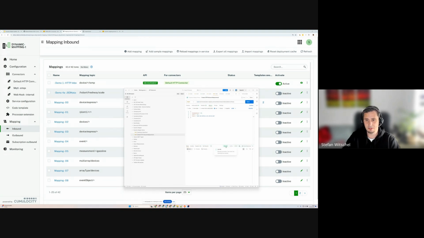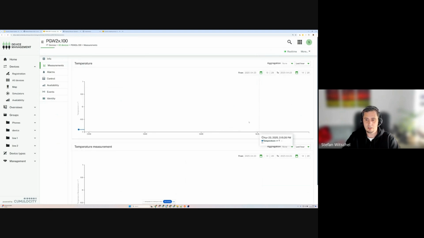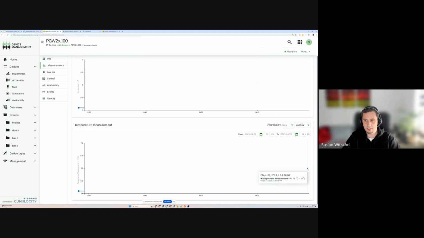And now it states it's okay. And here you can see I'm using the HTTP connector, the device. Here's my device identifier, temperature, and this is my payload, and it states it's okay. And if everything goes fine, this is now my device, this Berlin 01, which is the external identifier, which was part of the path. And here you can see the measurement arrived.